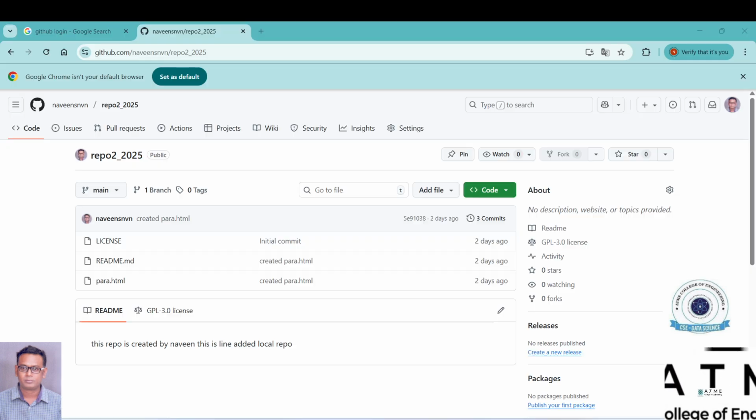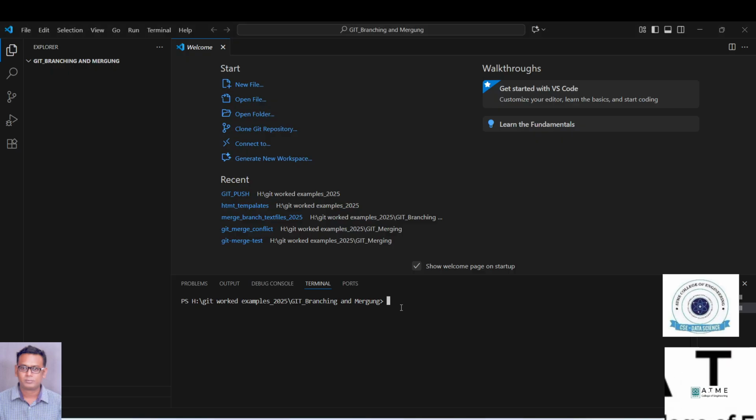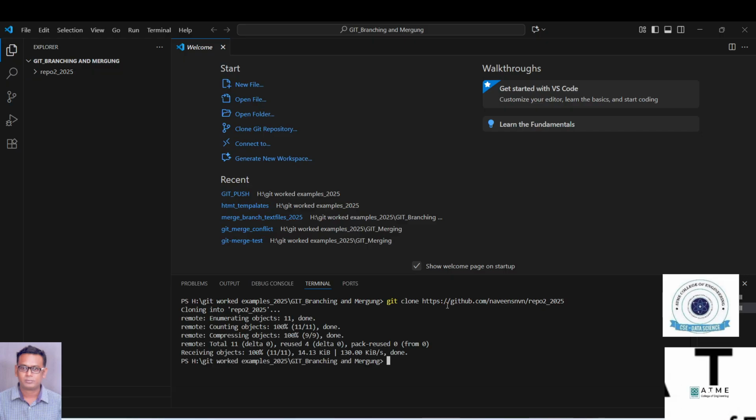So I'll go to Google Chrome. I'll select one of the repos from before. Assume that somebody has created this repo. So you need to download this. Sorry, clone this repo. Cloning is nothing but downloading the remote repo to the local repo. So paste it here. So start cloning.